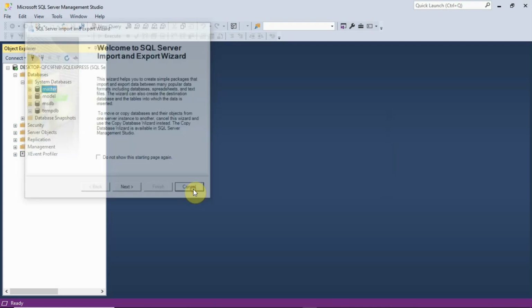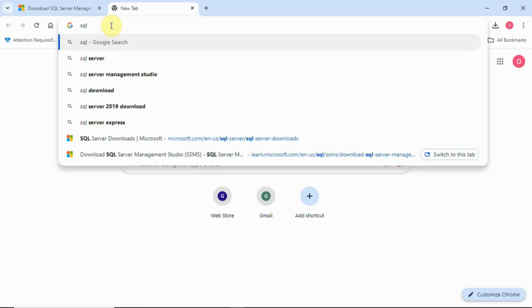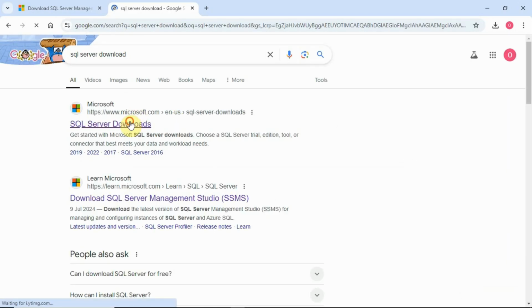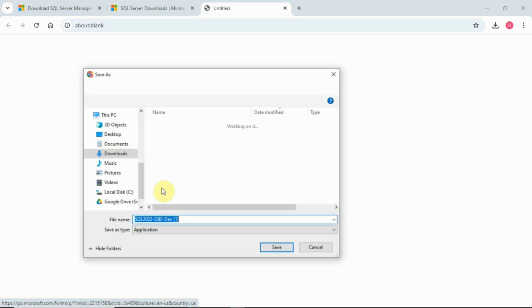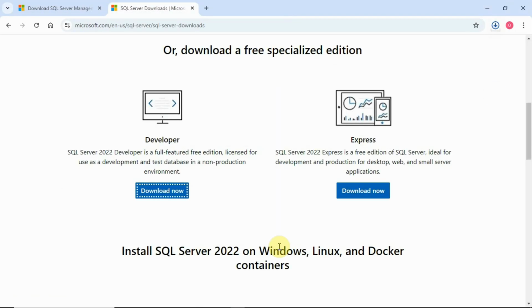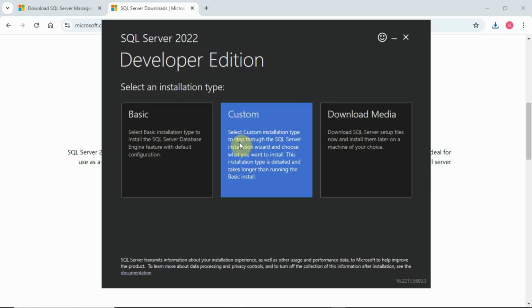So what we'd have to do is install the developer edition of SQL Server. Just like in the previous video, you go to the SQL Server site to download, but this time you're downloading the developer version. When it finishes downloading, you run it to install. This takes a couple of minutes.